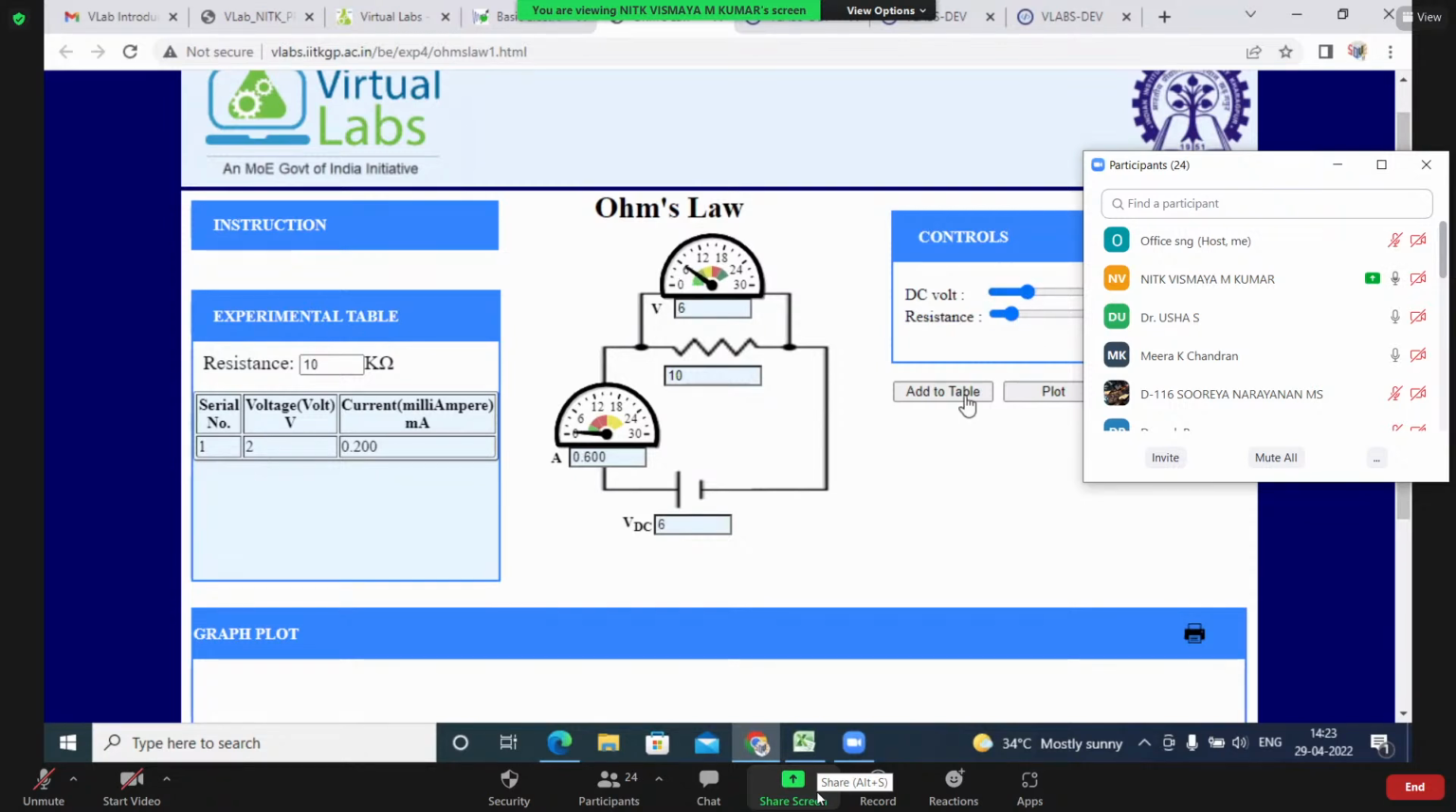Take another set of DC volt, click on add, and note it down. So take around 4 to 5 values. You can find the experimental table is updated here, keeping the resistance constant, and then clicking on the add to table button, the experimental table is updated.